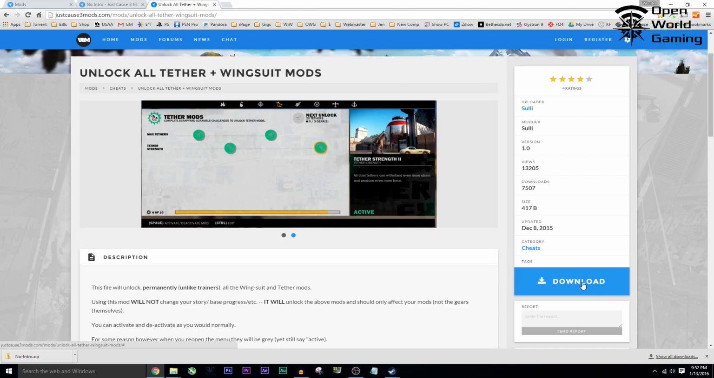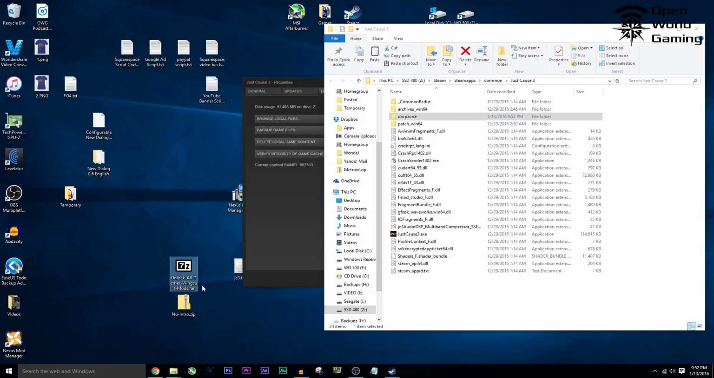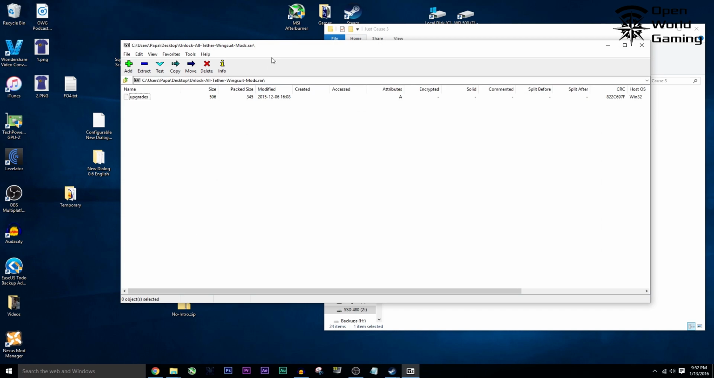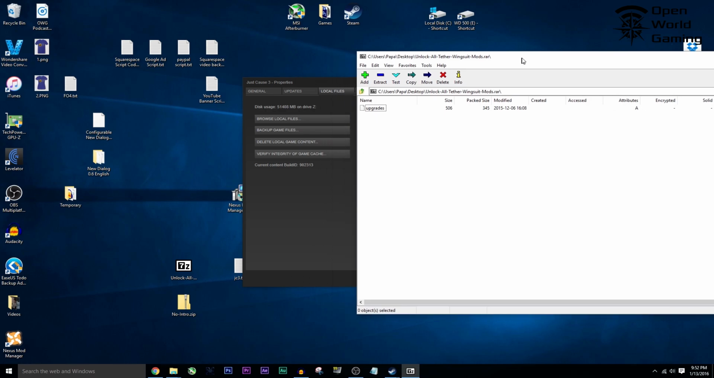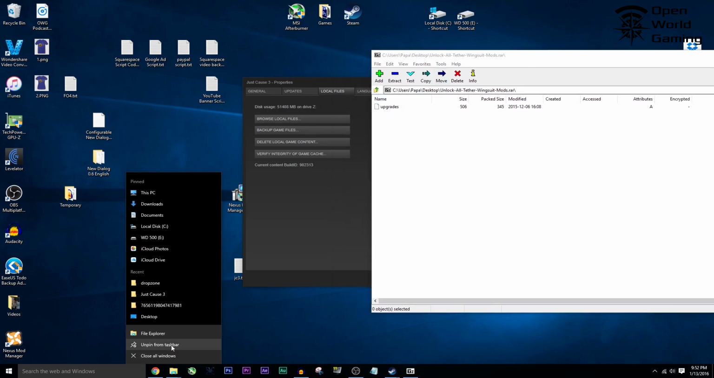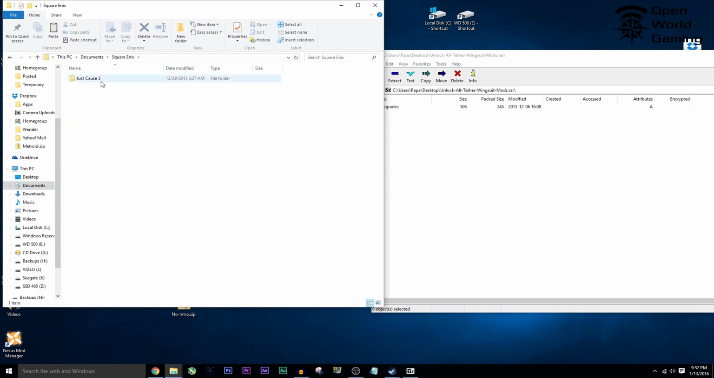Now, there are a few mods that do not have a drop zone folder. They just have one file or maybe a couple of files that you've downloaded from the mods page. So in order to install this type of mod, we're going to move those files into the Just Cause 3 Save folder. Now to find the Just Cause 3 Save folder, you're going to go into your Documents and Square Enix, Just Cause 3, Saves, and you're looking for this folder with a bunch of random numbers. This is your Save folder.